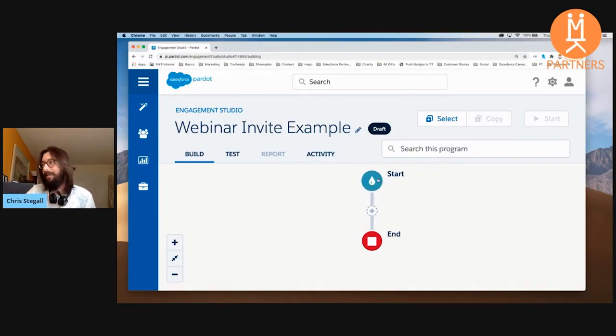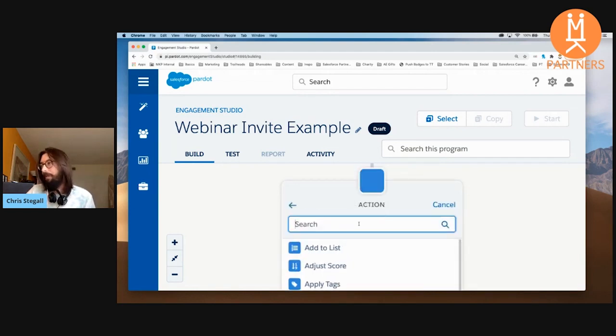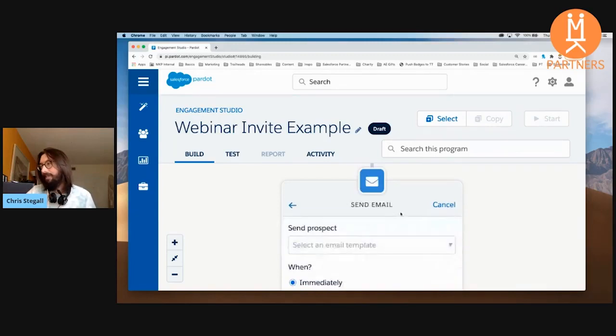Very simple right now. Prospects come in at the top. They finish at the end. And what we need to do is add the meat in the middle. So to kick this off, we're going to want to send people an email invite. So let's add a send email step there.